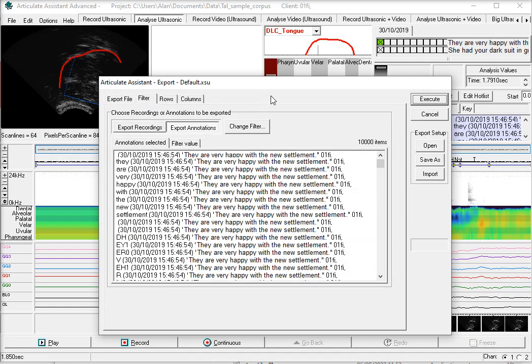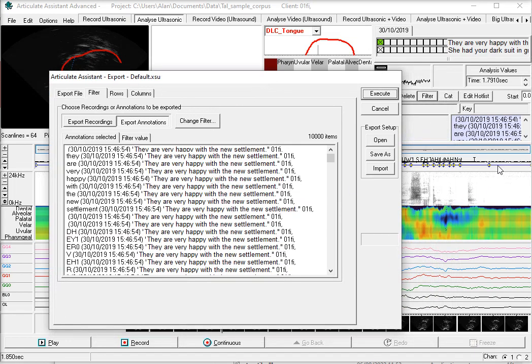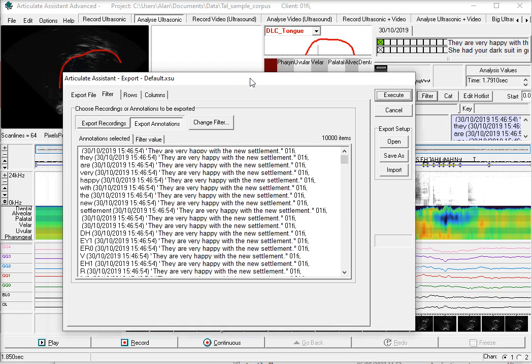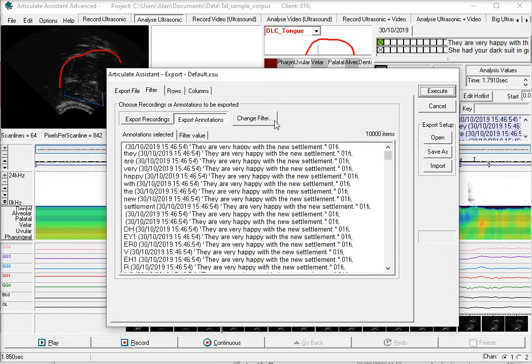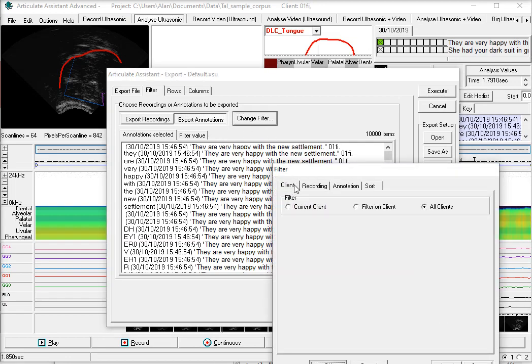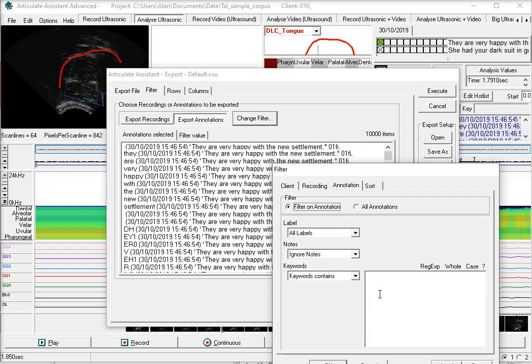Now, the next setting is the filter setting. This corresponds also to the filter setting in the main analysis application task window. So let's just say that we want to just export the annotations for the current client, and we want to select specific annotations. Let's select annotations of S. Because this will include any text that has an S in it, we can click the whole word category, in which case it's looking for space S space.